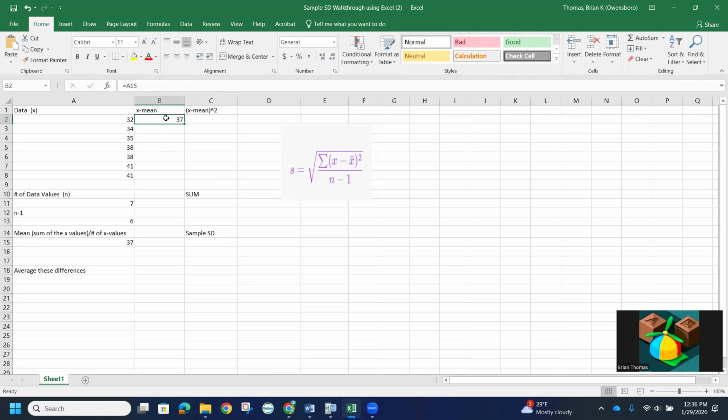But what I want to do is lock it in. To lock it in, I want to put a dollar sign in front of the A, and a dollar sign in front of the 15, and that'll lock it. So if I drag this down, it should just stay the same, 37s.